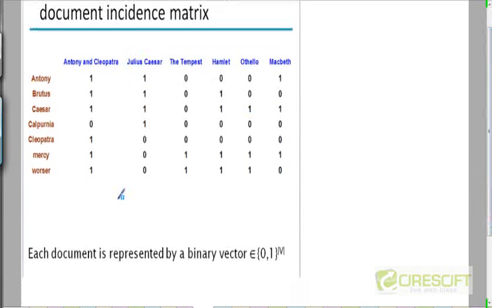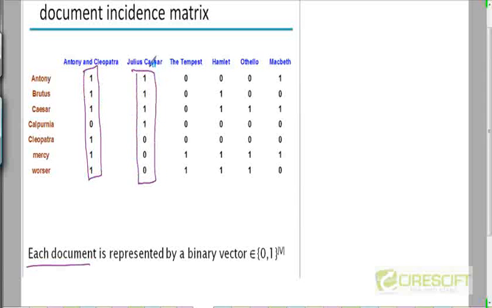But we did think of either every row as a row vector, a row vector for every term, or a column vector for every document. So this matrix can be thought of in two different ways. And for the purpose of this lecture, we're going to think of this matrix as composed of a set of column vectors, one for each document. And each column vector is denoting what terms appear in that document.